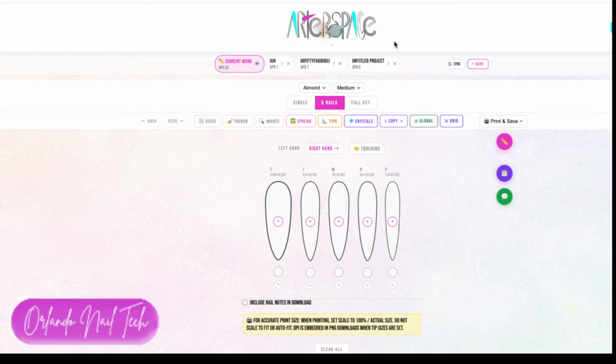And yes, it is a play on words. It's supposed to be like outer space. It's opening up your whole nail design universe. So yeah, it is now called ArterSpace. That is the logo right there. So I'm going to get right into the updates. That's update number 1, obviously.